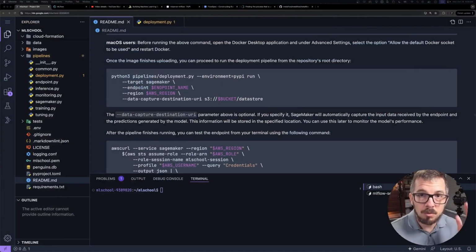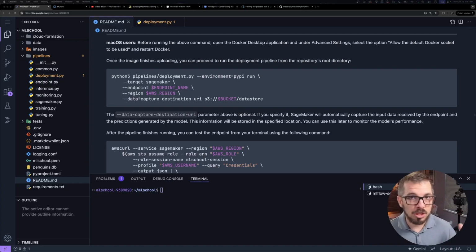In the case of SageMaker, we created an endpoint and hosted the model there. So let me show you now that deployment pipeline from inside. As a reminder, this is the command line that we use to run that deployment pipeline. We had to specify a target, which is where we're going to be hosting it, the name of the endpoint, the region where that endpoint is going to be hosted, and the data capture destination, which is the location in S3 where SageMaker will automatically capture all of the traffic data and the predictions made by the model, and save them in that destination.